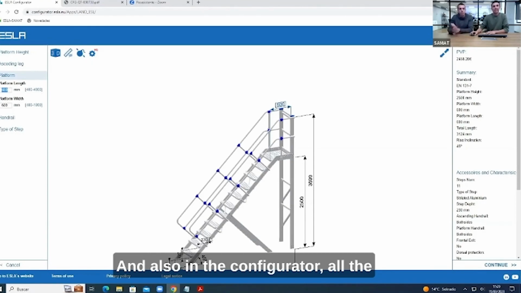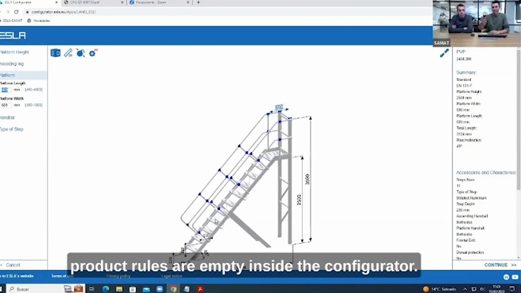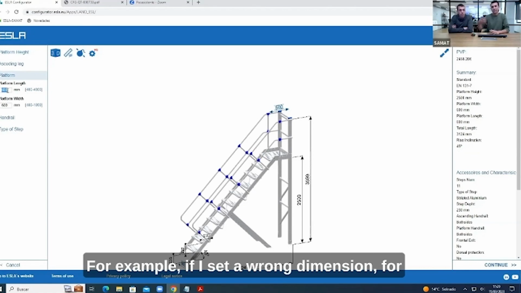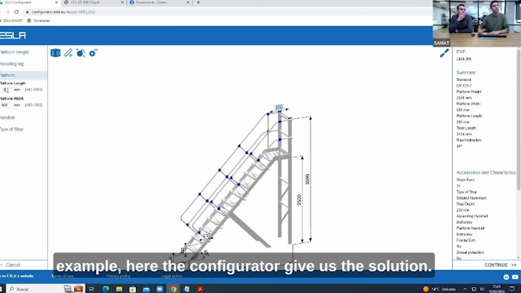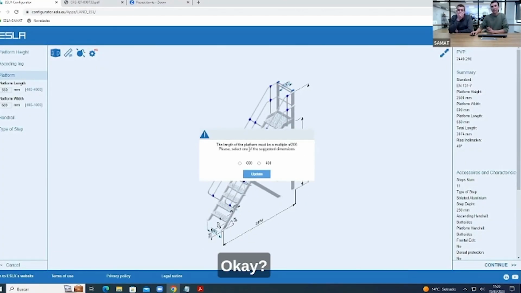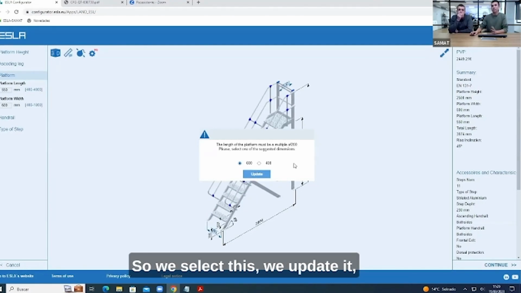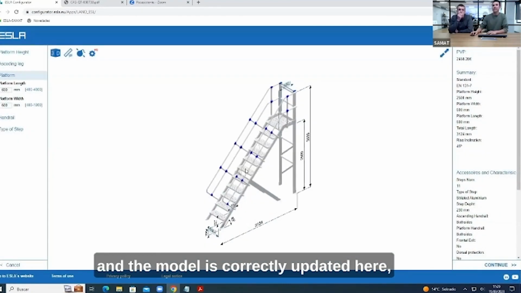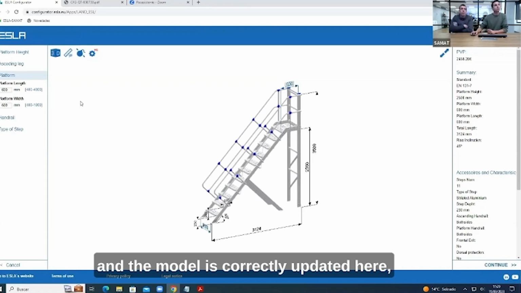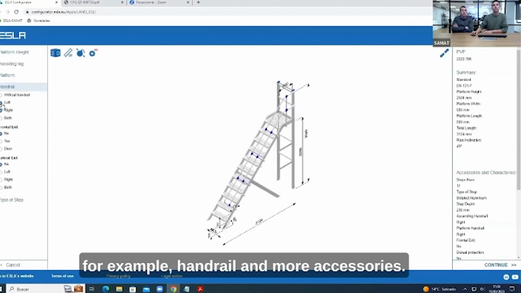Also, in the configurator, all the product rules are embedded. For example, if I set a wrong dimension, the configurator gives us the solution. Okay, this dimension is not valid, so the configurator offers some solutions. We select this, we update it, and the model is correctly updated. And here, for example, the handrail and more accessories.